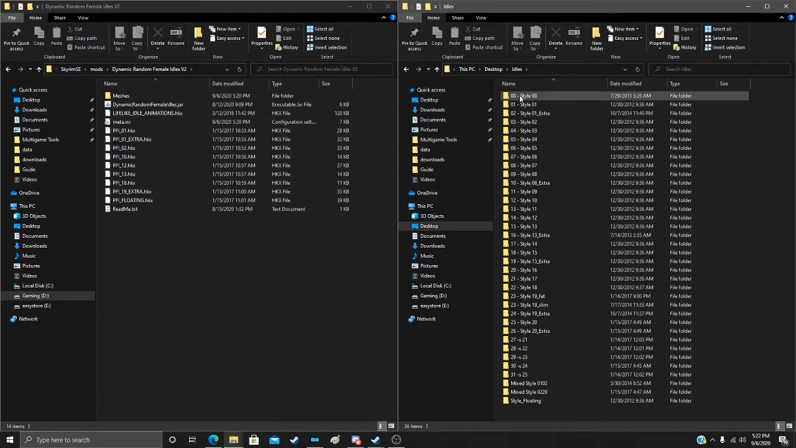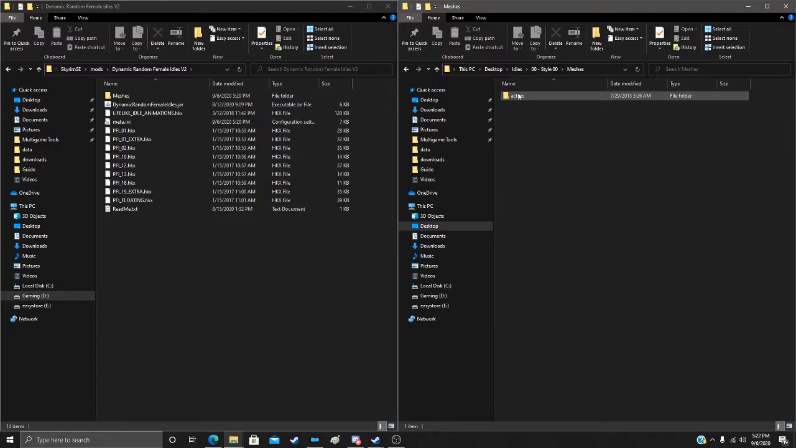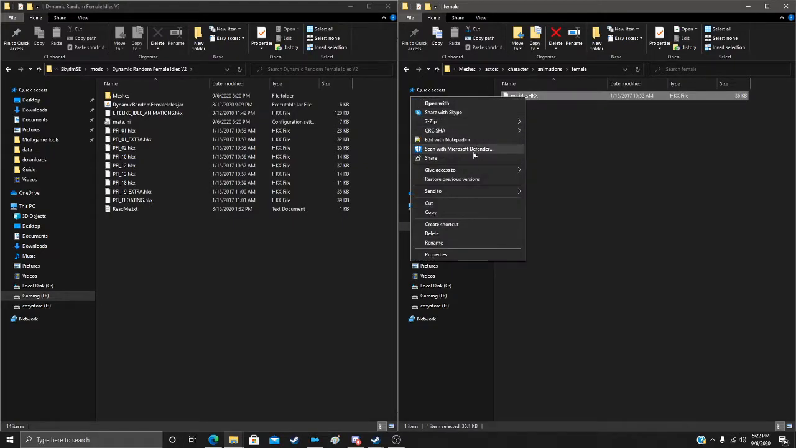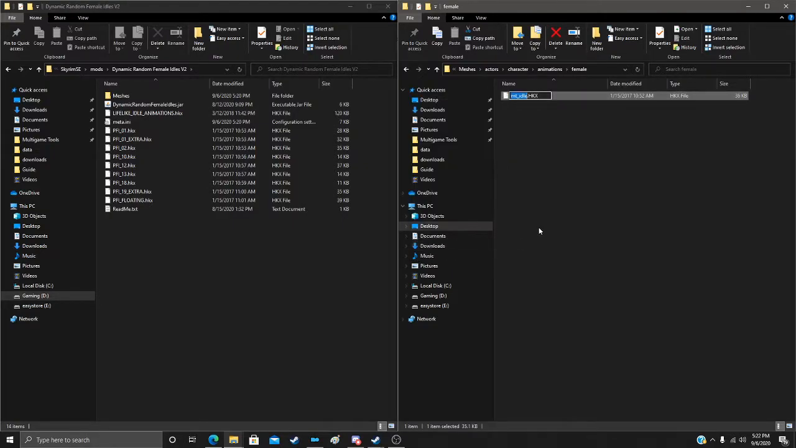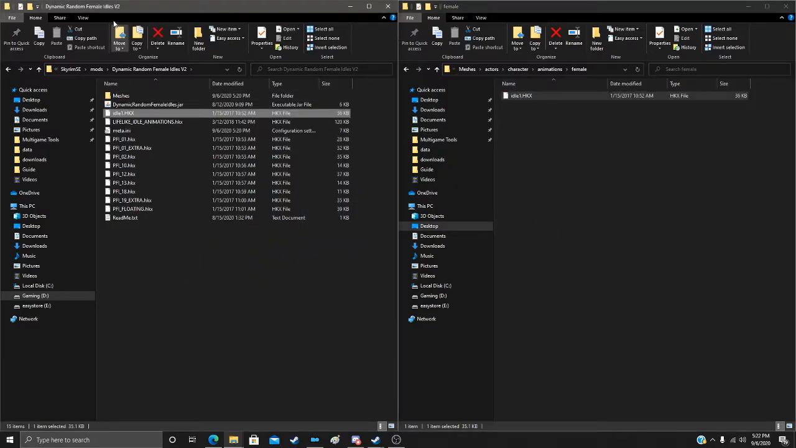Now, pretty simple here. So what we're going to do is go all the way out until we come to the idle right there, the HKX file. Rename it. I'm going to call this one idle 1. And we just drag and drop it into the mods folder for the Dynamic Random Female Idles. Once we get all these done, what we're going to do is run the executable, and it's going to put everything in the correct folders for us.